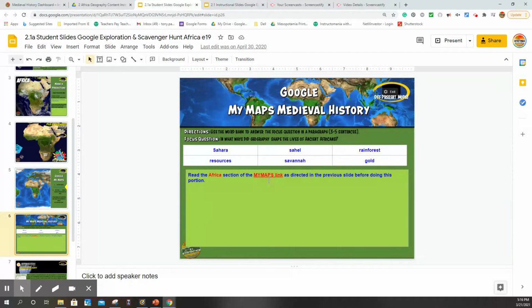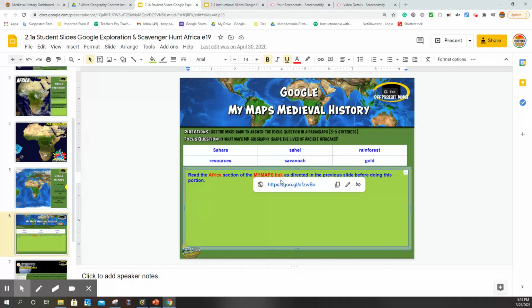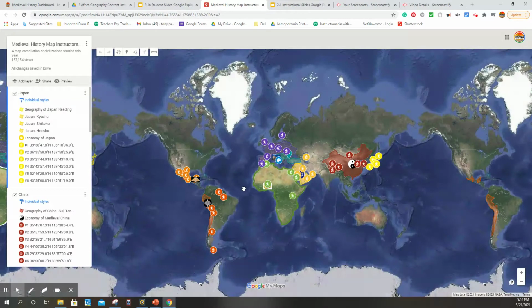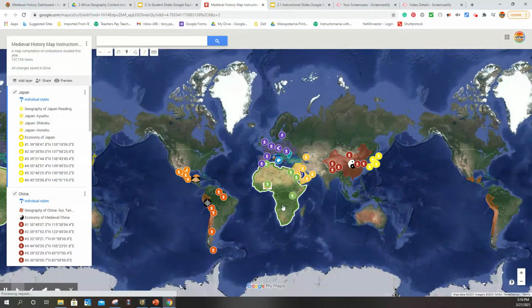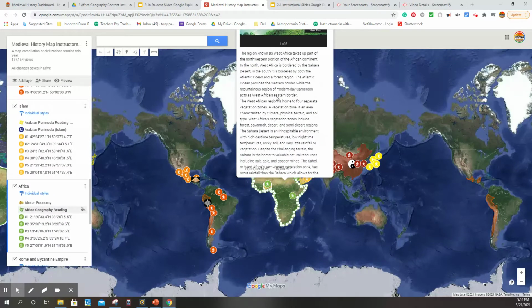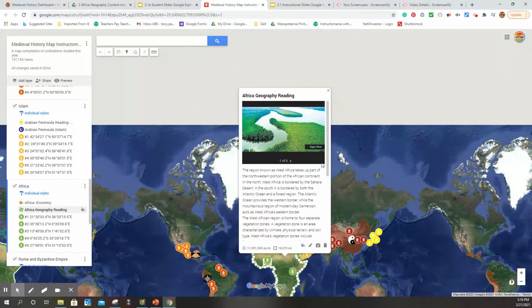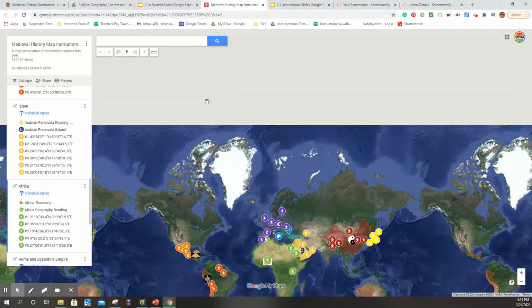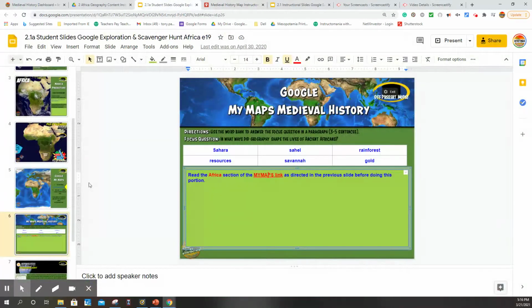And then they read a portion of My Maps and create a paragraph. Here's the My Maps, which is a Google function. It's a Google map. And they can look over to the left here. When you click on it, a portion of the reading comes up and they read about the terrain in Africa, for example. And they'd write a paragraph using these keywords in the paragraph.